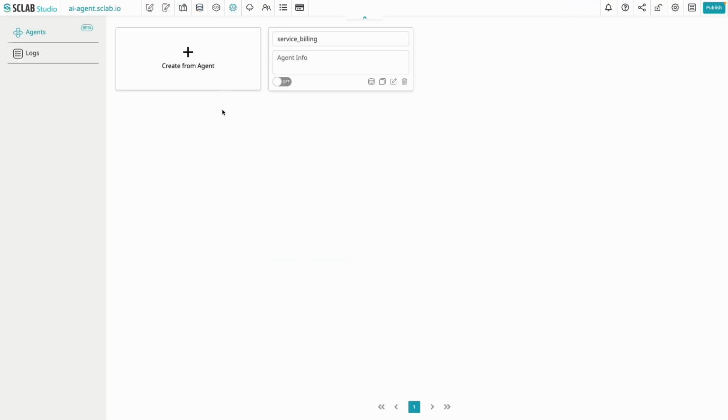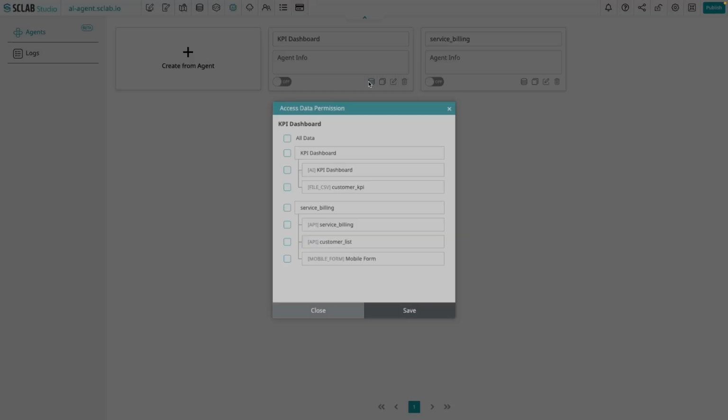From the top menu, select AI Agent, click to add a new agent, enter its name, choose the data connection you just created, and open the Agent Editor.